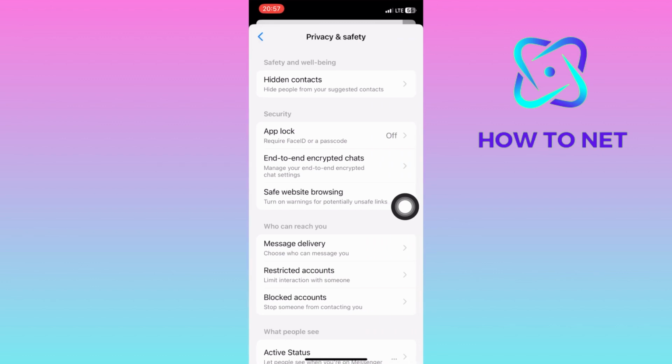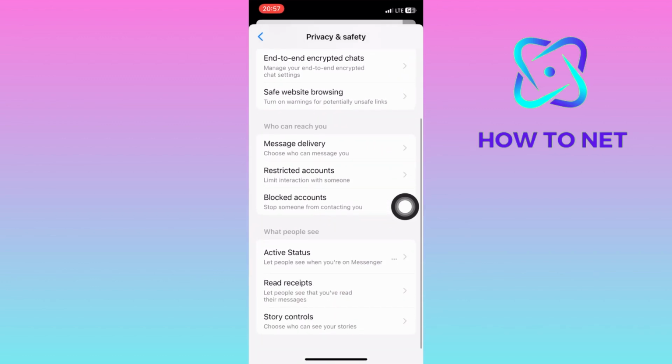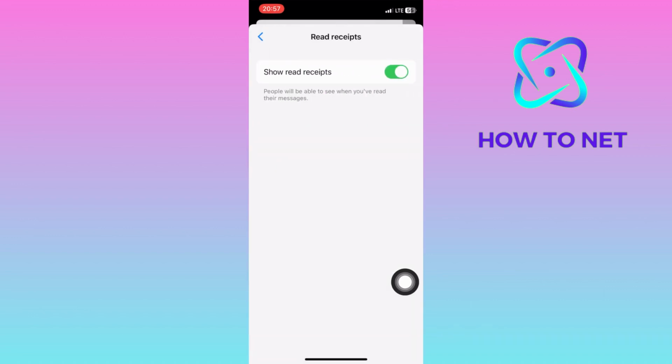On this page, you will have to scroll down to the very end and select this option of read receipts. Make sure to disable this option. When turned off, whenever you receive and open any message, they won't notice that you opened and read their message. That's how easy it is to turn off read receipts on Messenger.